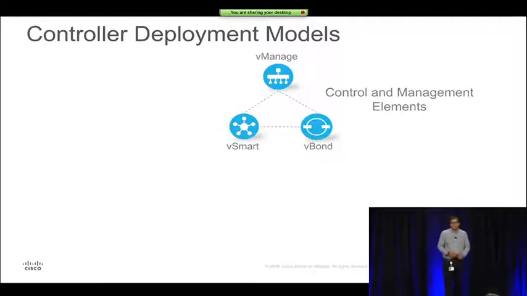The last piece is the vSmart. The vSmart is actually the brain of the solution. That's where the whole power of the solution comes in: the flexibility in how we can route, how we can create topologies, and how we can centrally push data plane policies or an ACL-type policy. That's the brain of the solution.